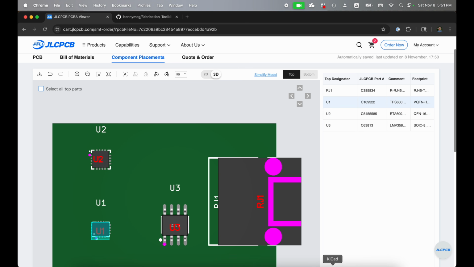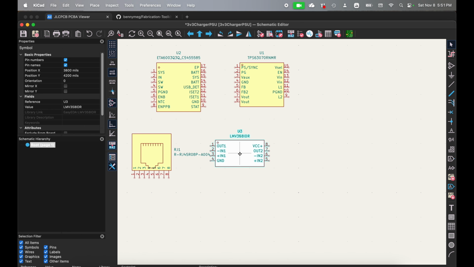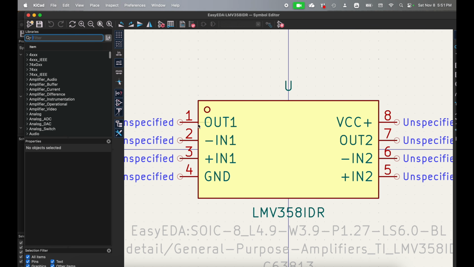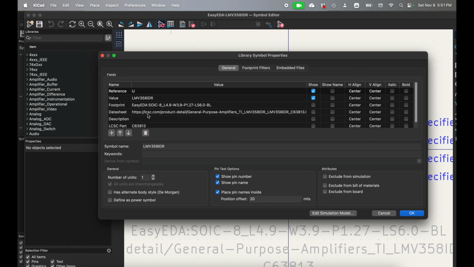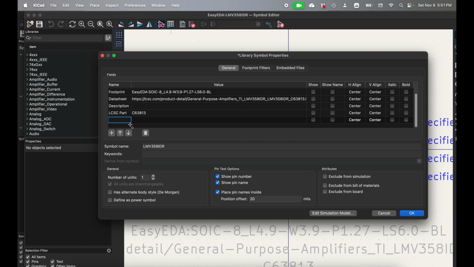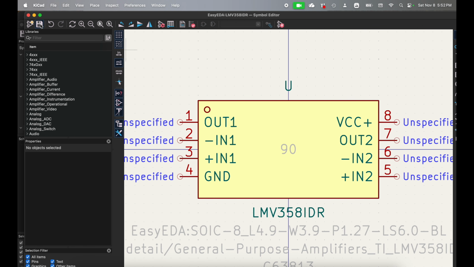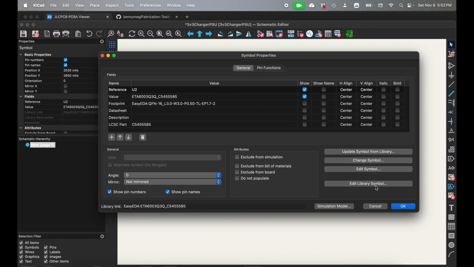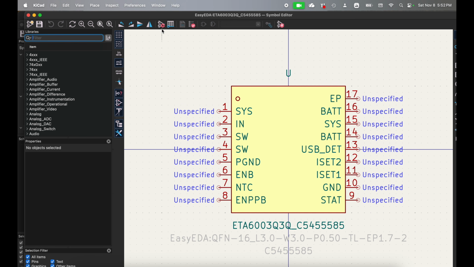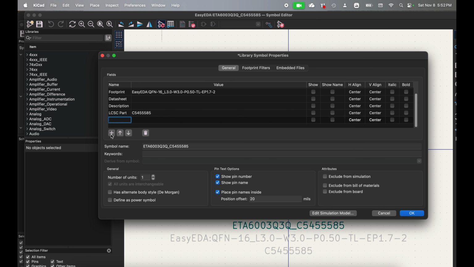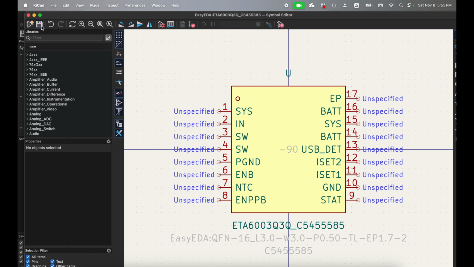Let's go in and edit U3. Edit, and we're going to edit the symbol library, and come in here and do a rotation offset of 90 degrees and save it. U2, we're going to edit the symbol library here and look at our properties, create a custom field, rotation offset, and give it negative 90. Great.